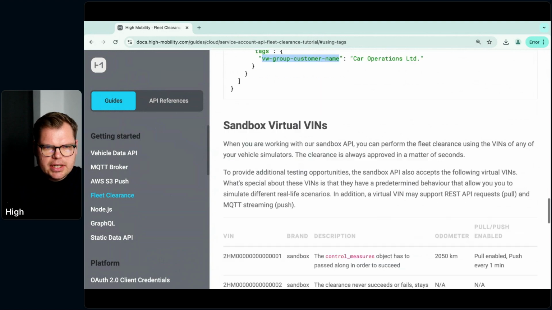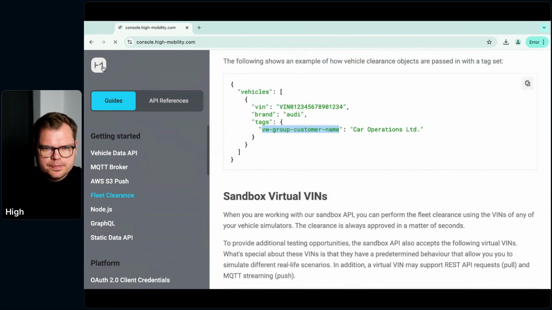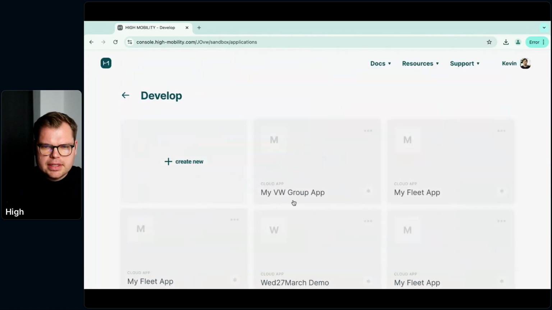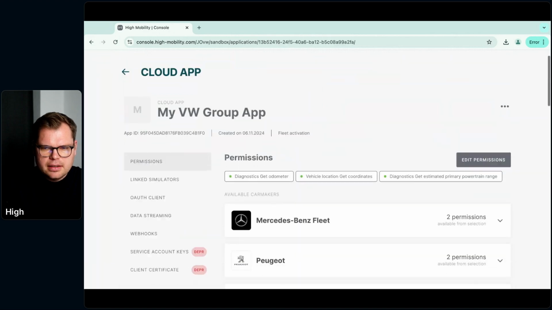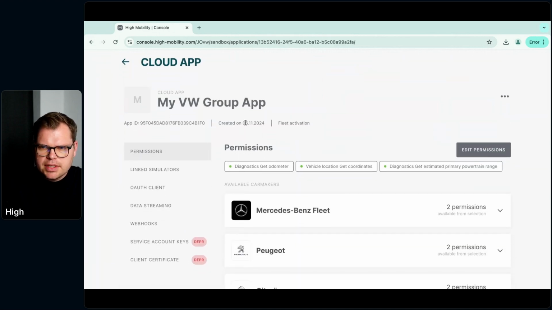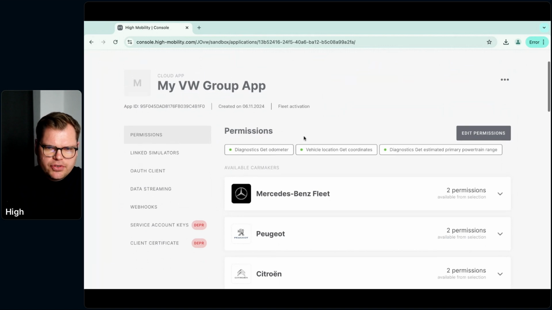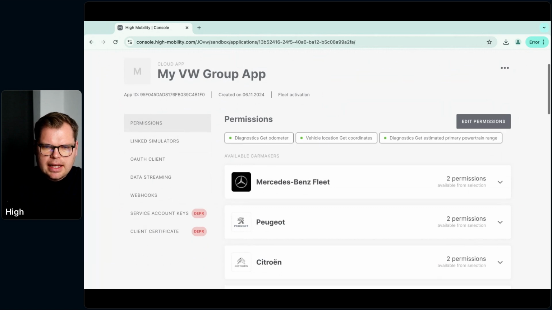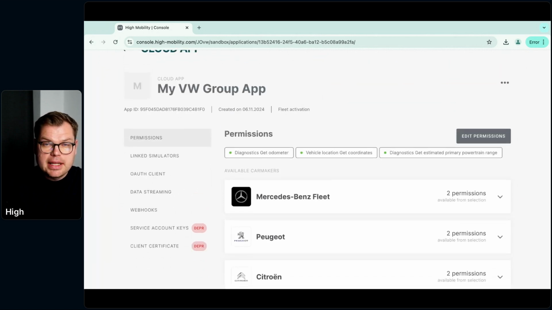To see this in action, let's go into the platform and go into our develop mode. It's right in the sandbox. I've already created a data container for today, so you can see it's just been created right now. I selected a few permissions. Obviously, the Volkswagen Group supports some more permissions, but we start with that. Then it's time to set it up, and let's try the clearance API using the tags functionality.